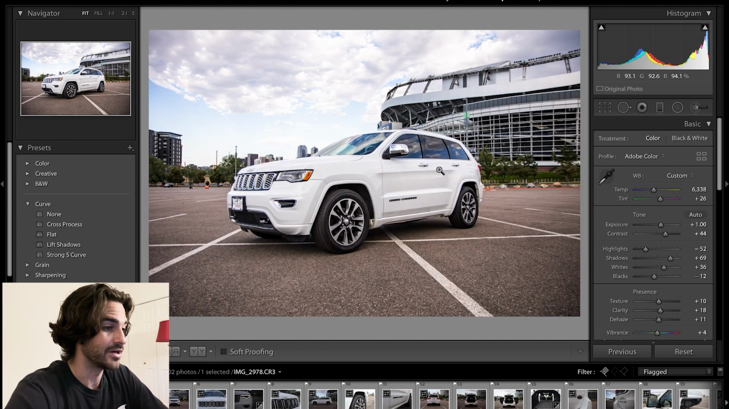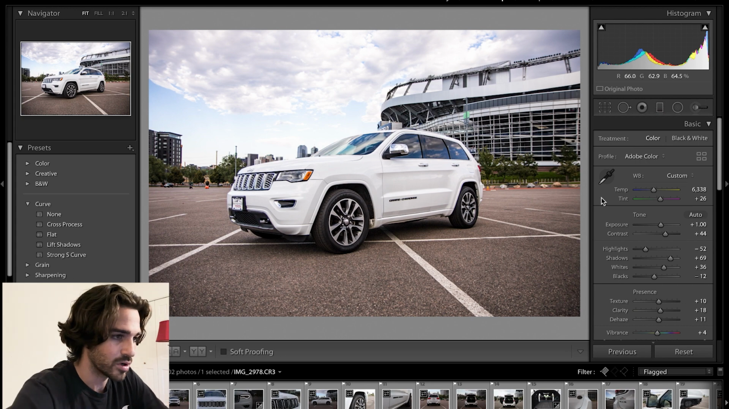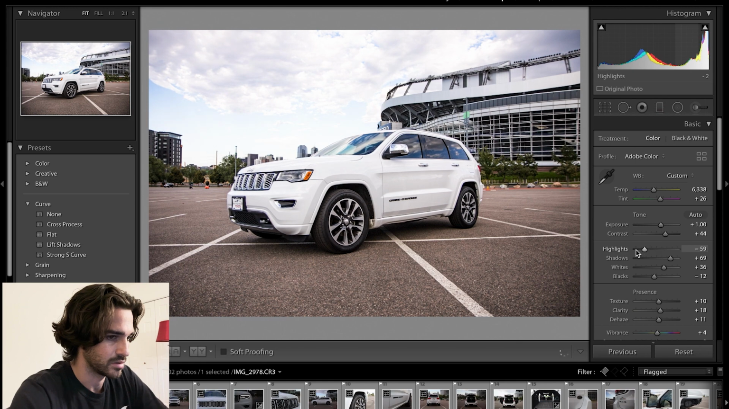So a lot of times I don't even have to make much of an adjustment at all. For this one, I do kind of want the clouds to appear a bit more, so I'm going to try to make a couple of adjustments.